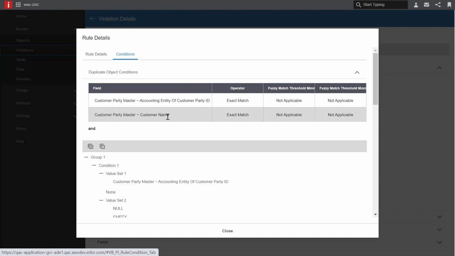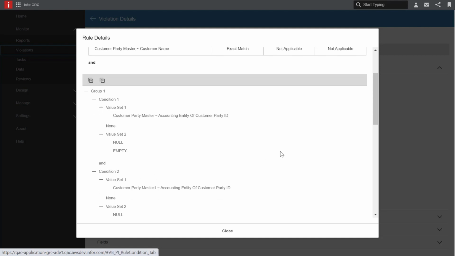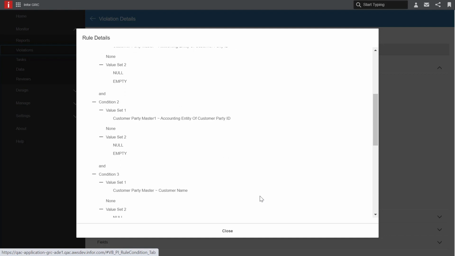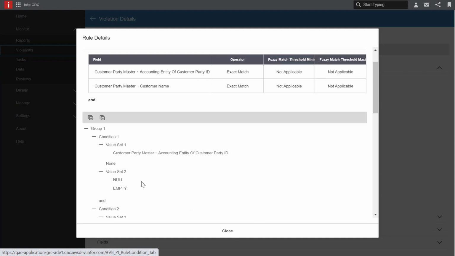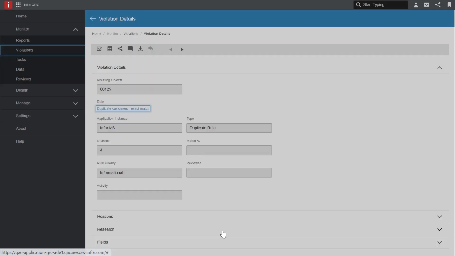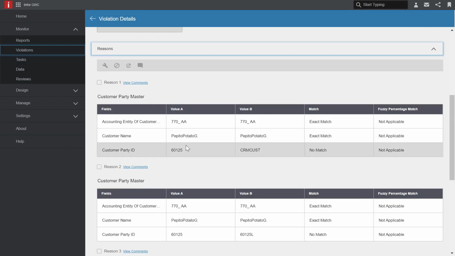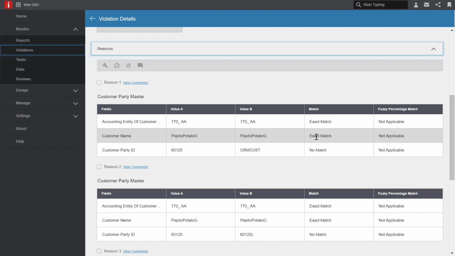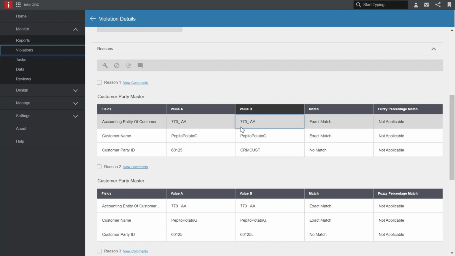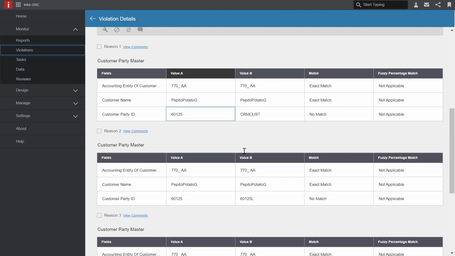It can be just the customer name and accounting entity, or you can match the customer name, the accounting entity, and the address information as well to get an exact match of the customer that is created in the system. Then we can add some additional conditions to ignore any null and empty records in the data set. That's how we have defined the condition. Now when we look at the reason details, we can see the duplicate. The customer name is an exact match, and along with that, the accounting entity information is also an exact match. That's how this is classified as a duplicate.